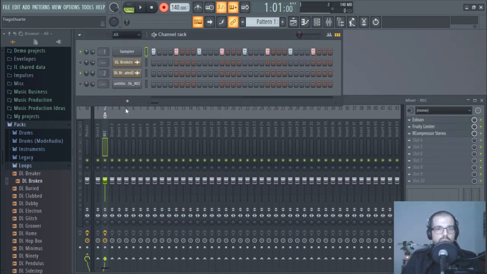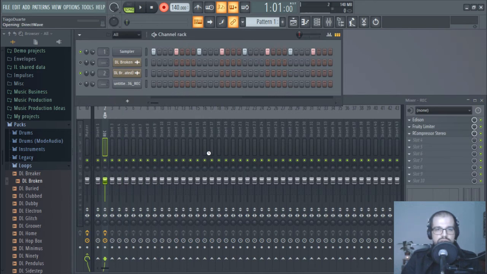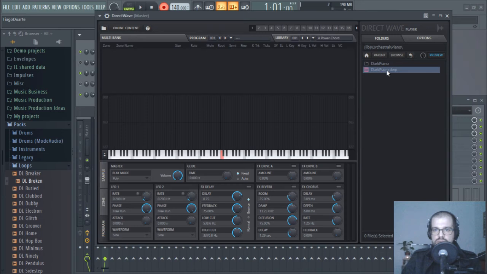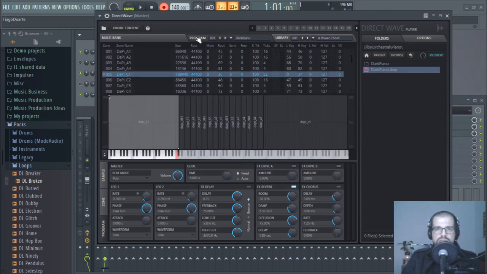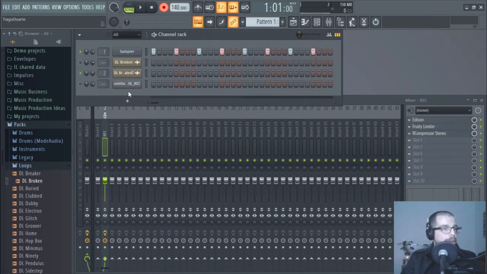Let's go to DirectWave because it seems to have a nice feature. Let's call this piano. It says there that they have a new version: a zone's loop type can now be set for all selected zones. I don't know, whatever. So yeah, we have new updates here.